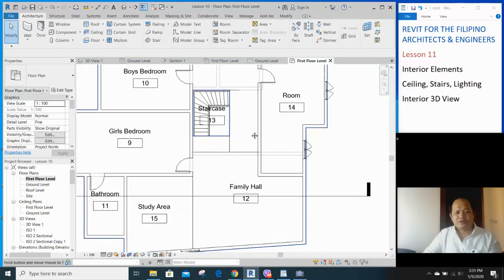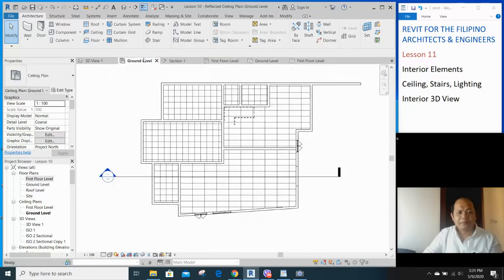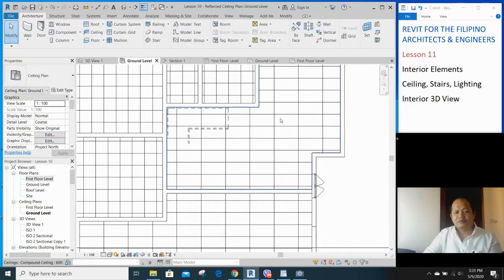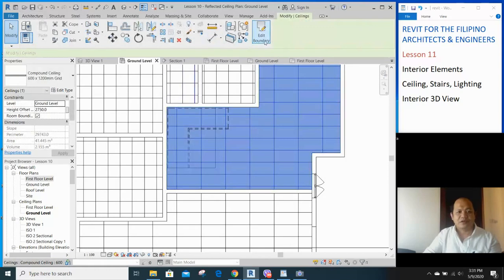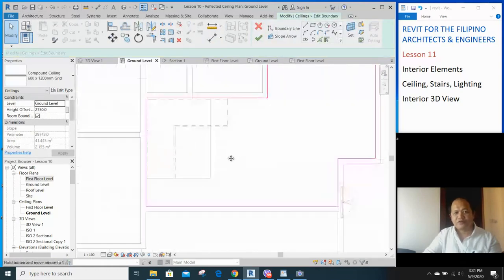Something else that we need to revise is our ceiling, because if you remember, you go to our ground floor ceiling, we created the ceiling to be full. It's covering the staircase. So what you do is you select that ceiling, you edit the boundary, and you can just trace this over right there.